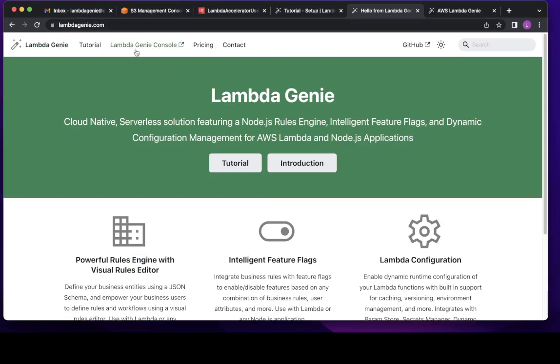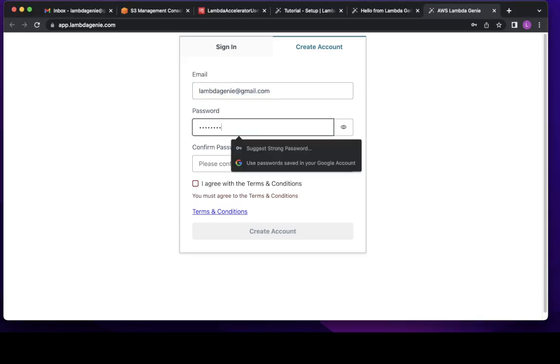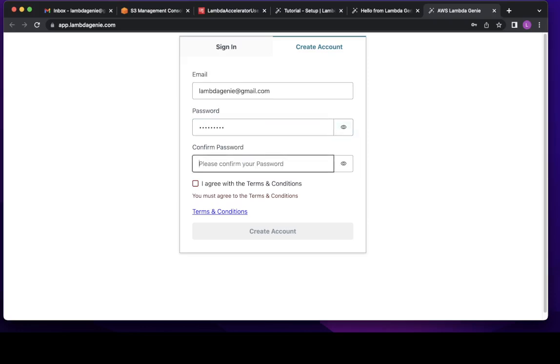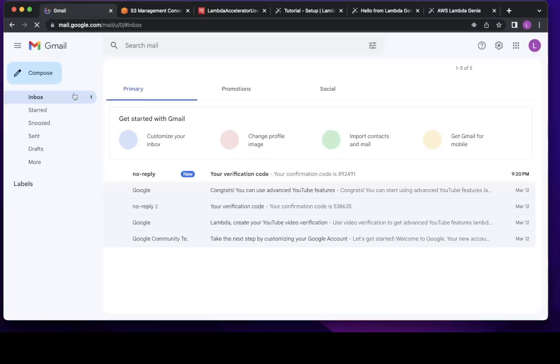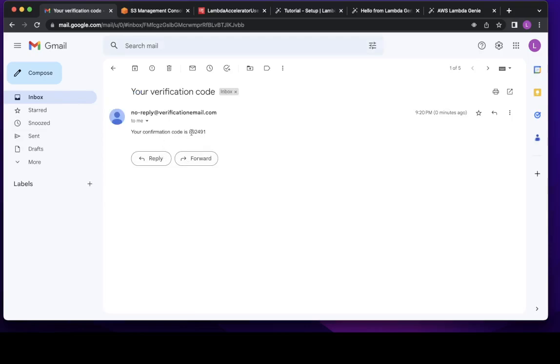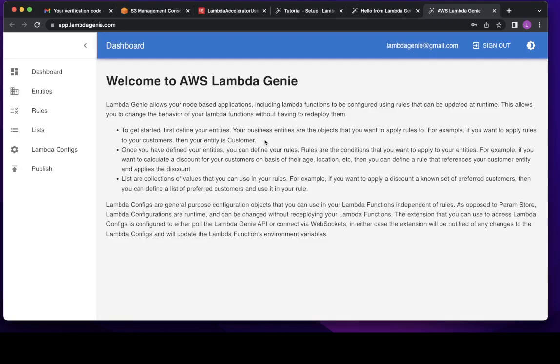Go to the Lambda Genie website, click on the Lambda Genie console link. It should take you to the sign up page. Here, let's set up our user, Lambda Genie, gmail.com. Just agree to the terms, create an account. It will send you a code. You want to pick up that code, confirm, and that should take you to the dashboard.